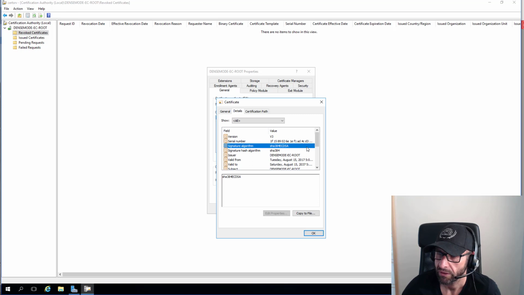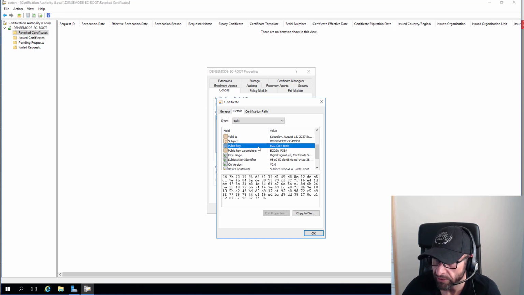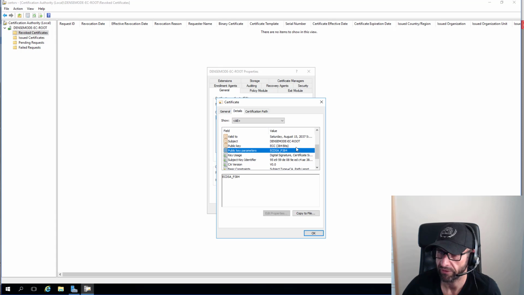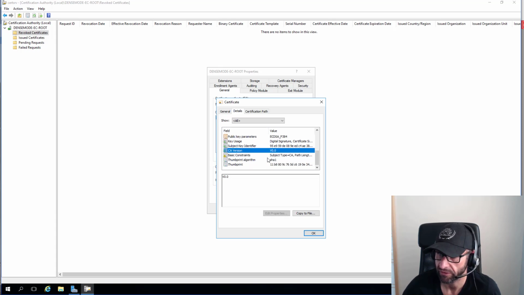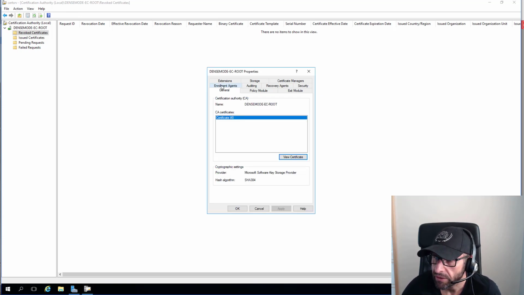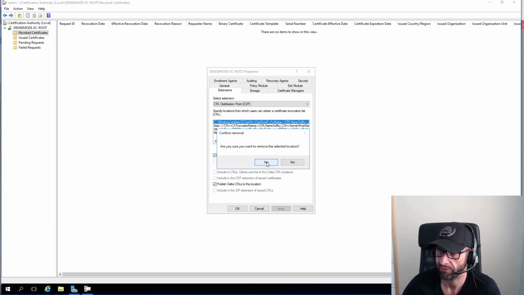So we have a signature of SHA-384. We have a 384-bit ECC public key, which means we'll have a 384-bit private key that corresponds to that. So that looks good. We're happy. And then the next step when configuring a new CA is always the extensions. And my preference is to rip out the defaults, which is what we're going to do right now.